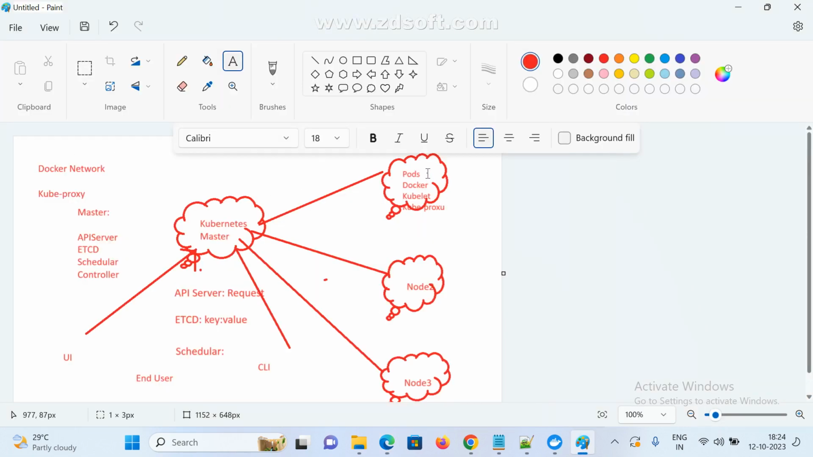What is a pod? What is kubelet? And what is kube-proxy? Already you know what Docker is, what its features are, and how it works. I hope everyone knows the basic idea of what Docker is and all.